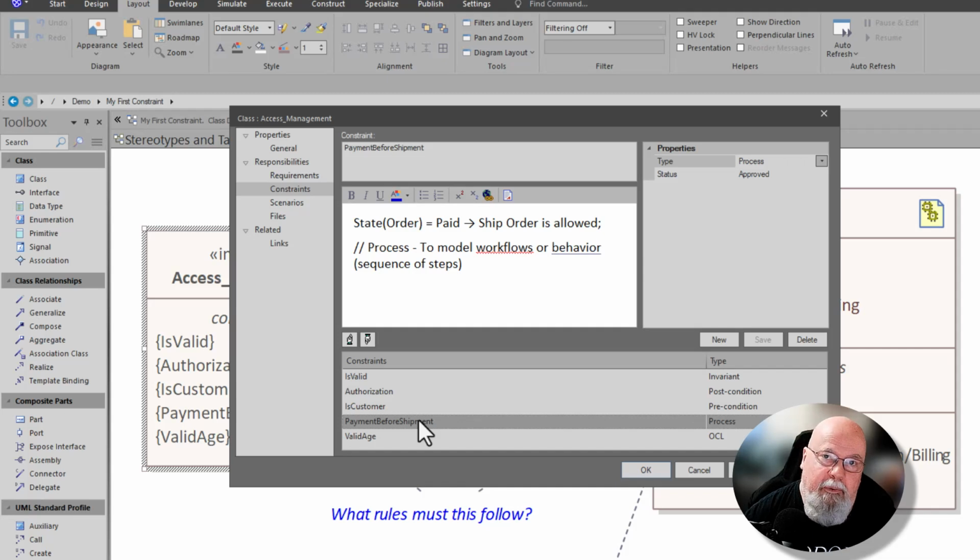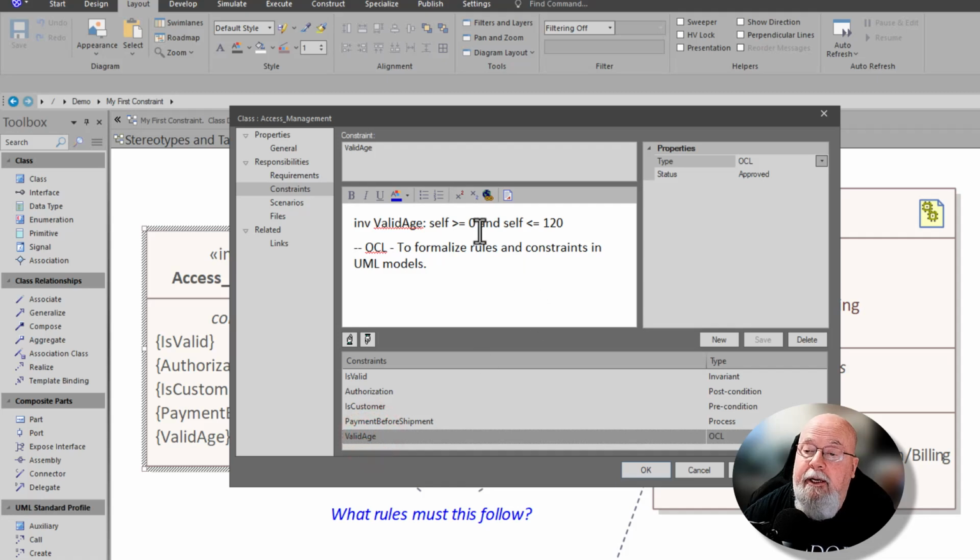And then the next one is process, and process is pretty straightforward. And this is what I really refer to as rules. And this is to model workflows or behavior, the sequence of steps that should be followed. And in this particular case, payments before shipment. And then the last one is OCL. And this is an example of OCL language right here. And that's basically to formalize the rules and constraints in UML models. And this is valid age. So the valid age is greater than or equal to 0 and less than or equal to 120.